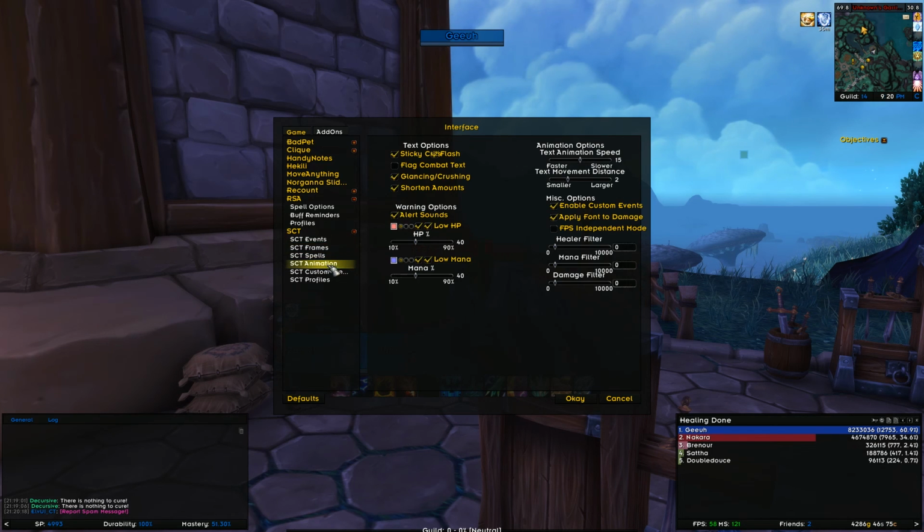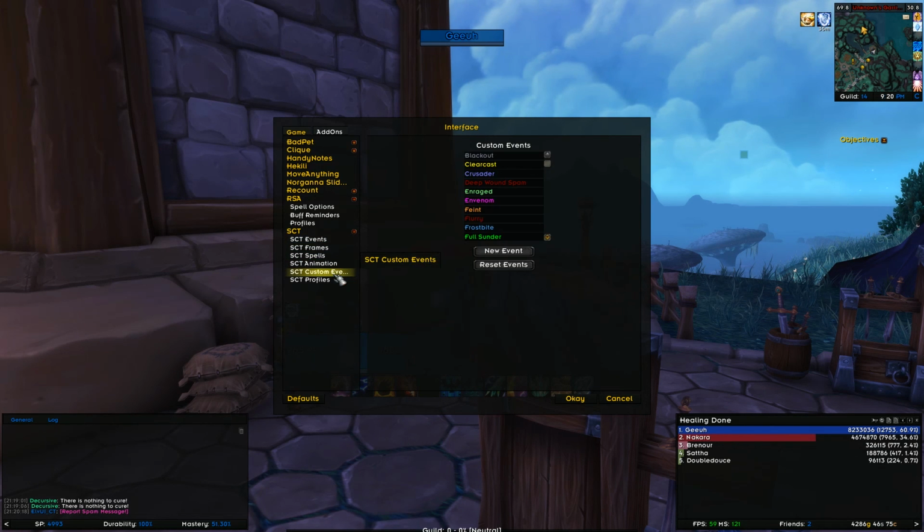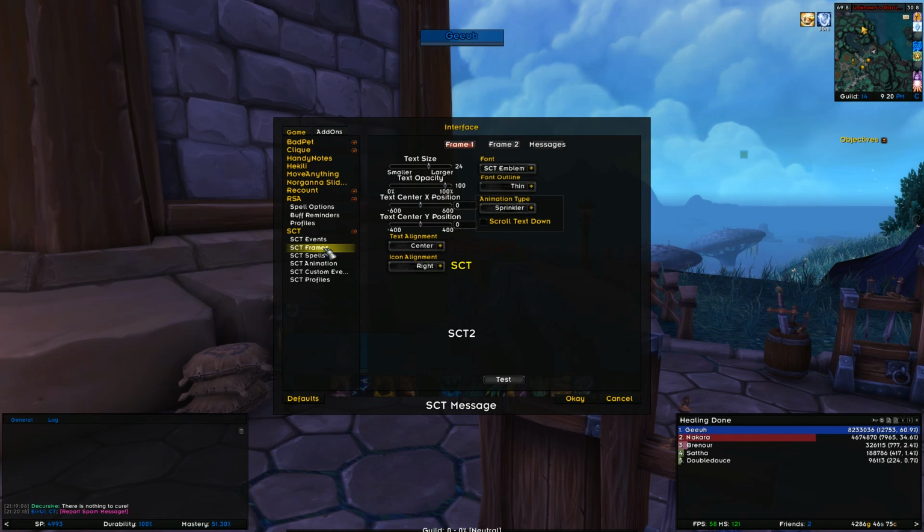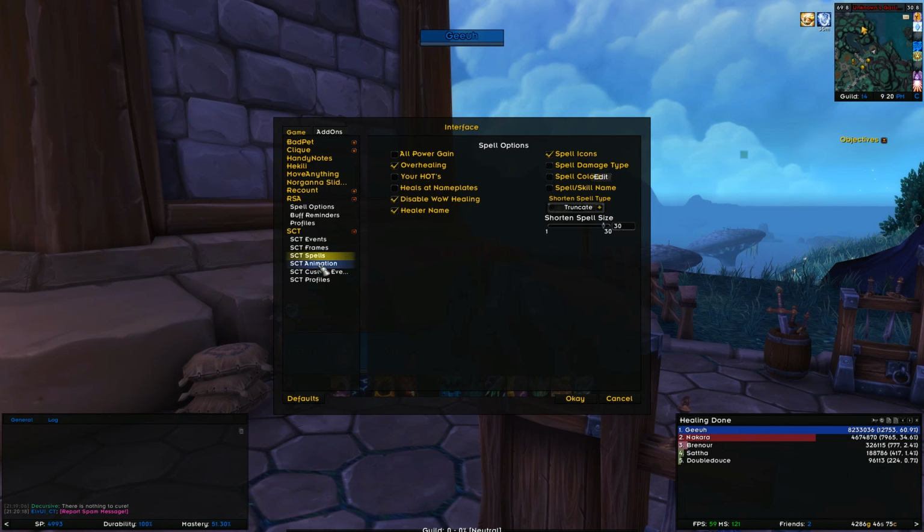Finally, the SCT animation and custom event windows will help you further configure how your healing and damage show up on screen. Again, SCT is something you'll want to experiment with. Leave me a comment if you have questions about it.